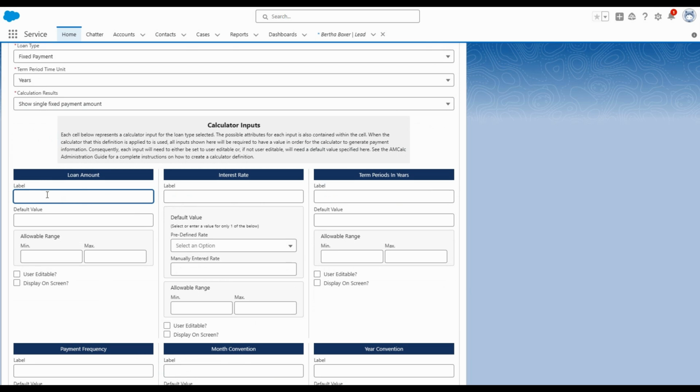All the remaining information is the information that the AMCalc engine needs to calculate a loan payment amount. And we can define the definition either so that the information is provided by default for the user, or allowing the user to input the information themselves when they're using the calculator.